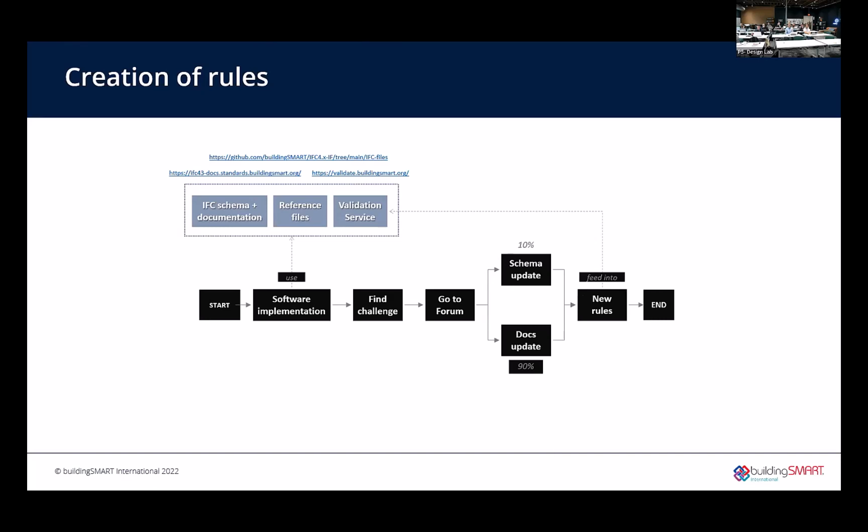And the issue can end up in two ways, usually three. It can be a schema update, a documentation update, or it can be declared out of scope. The proportion at the moment, on the IFC 4.3 standard, is 90% documentation update, something that was not clear or not clear enough, and we needed to clarify more or specify. And a few issues are also ending up with schema changes.